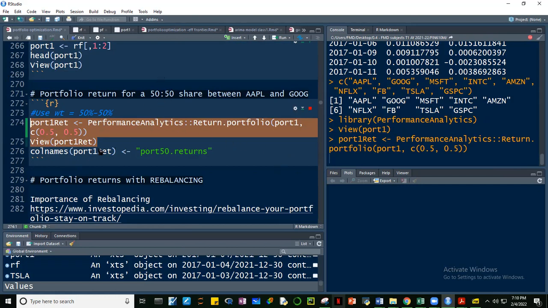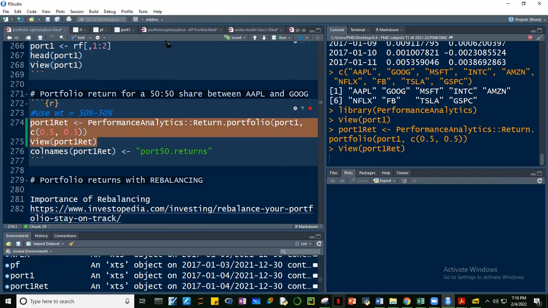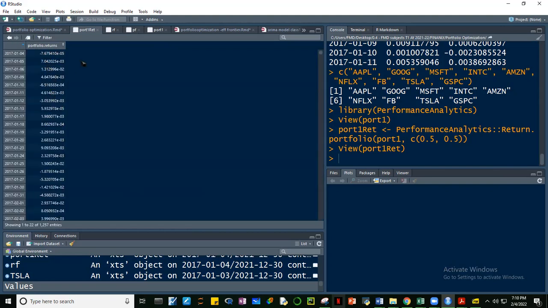You'll see that when this object port1_ret is shown here, you'll have a time series where you'll have the portfolio returns. There's only one, because the 50-50% was computed for both Apple and Google. So our portfolio on January 4 had a portfolio return of this amount. Okay.